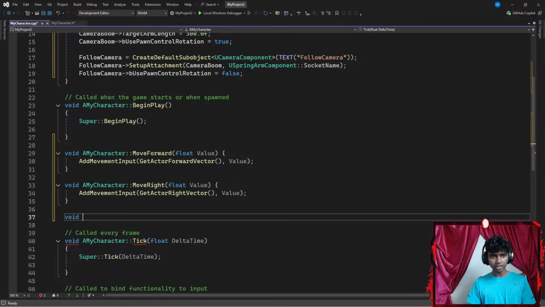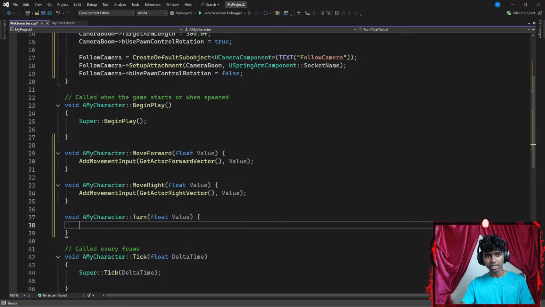This is gonna be something like AMI character, okay, there we go. AMI character is gonna be, what should we call it, pointing towards, let's go with a floating point of value as parameter. So there we go. And then I go with the pair of curly braces. I'm gonna use the add controller yaw input. That's something new, so I gotta go with something like the add controller. Okay, add controller yaw input.